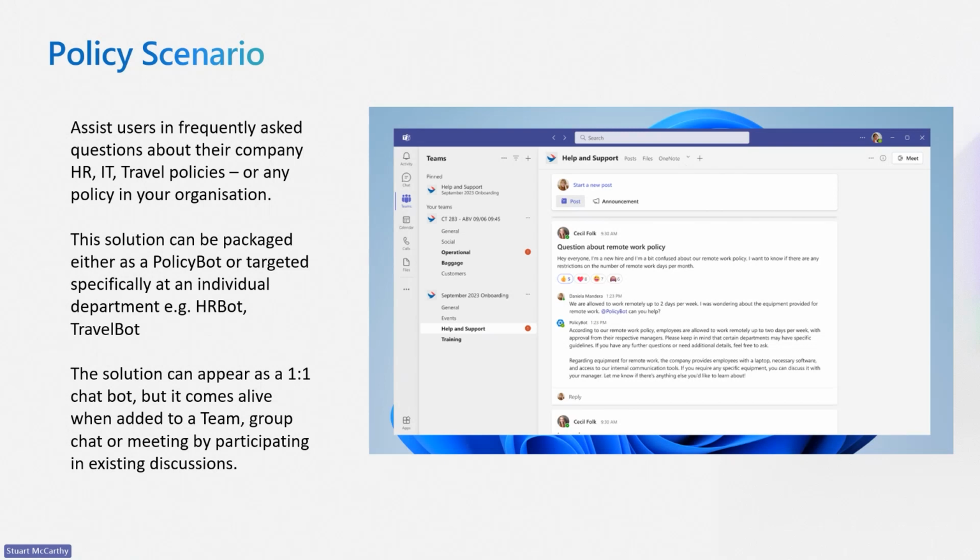So what you're seeing here is an example where we have an onboarding team, and that same policy bot lives inside the onboarding team. So we can see Cecile's asking a question about remote work policies. Different people are responding. Maybe there are managers in the team. Maybe there are other people supporting, such as mentors within this team, all around onboarding these employees. And then Daniela comes in and says, well, we're allowed to work 2 days remotely per week, but I'm wondering when we are working remotely, what equipment do we get? PolicyBot, can you help me? And by mentioning PolicyBot, it can get the context of what Daniela's asked and it can respond accordingly.